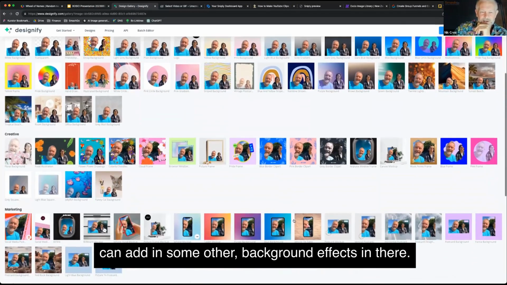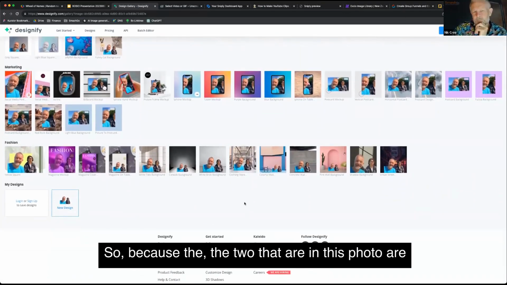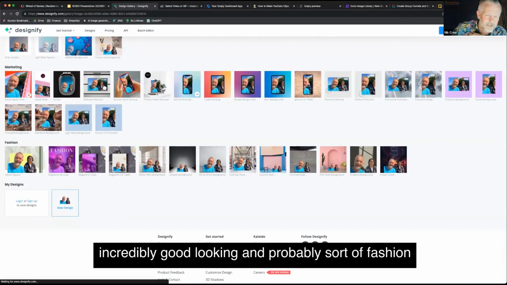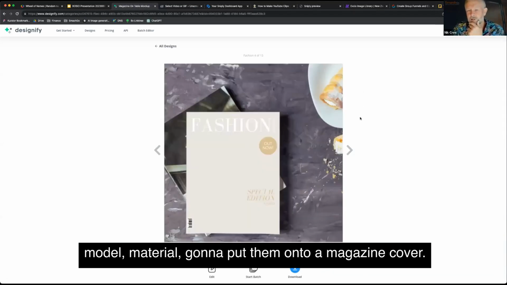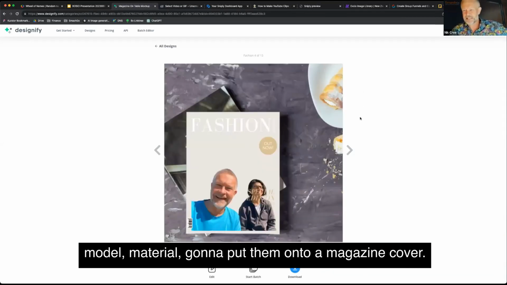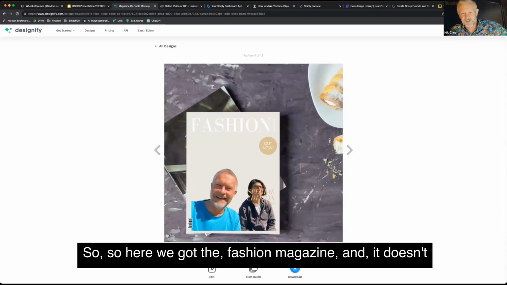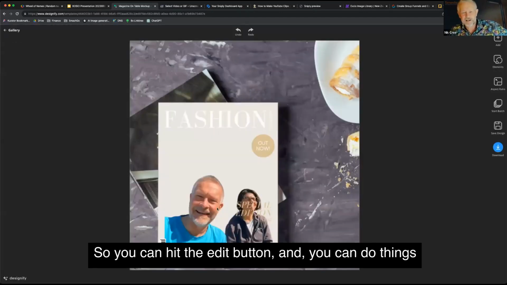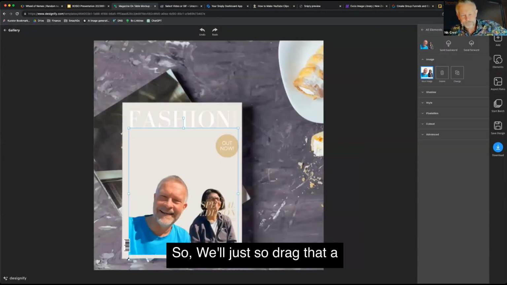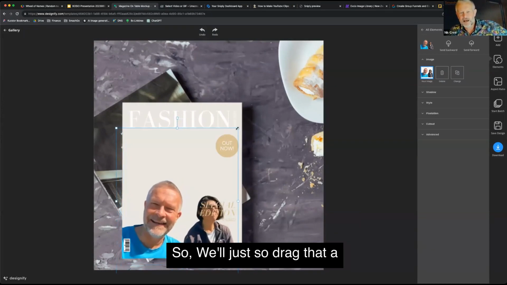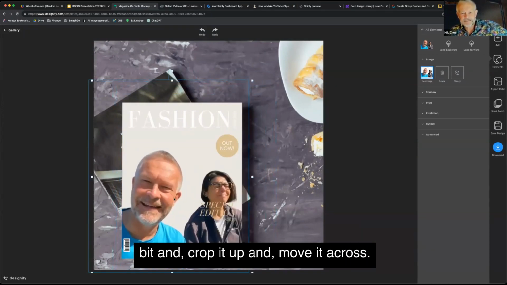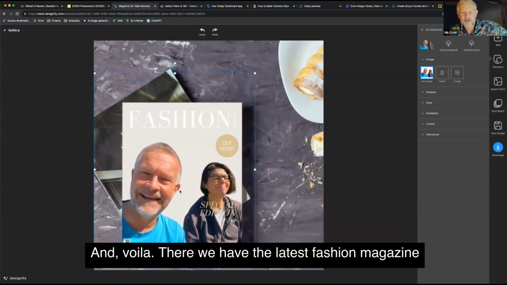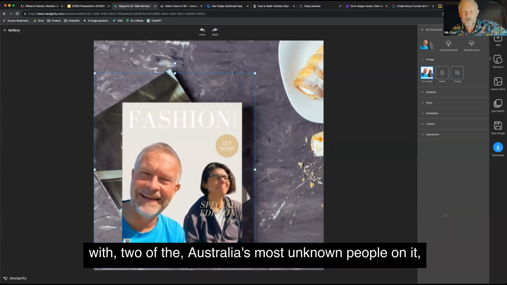And then you can add in some other background effects. Because the two in this photo are incredibly good looking and probably fashion model material, we're going to put them onto a magazine cover. Here we've got the fashion magazine, and it doesn't quite fit in there properly. So you can hit the edit button and drag it and crop it and whatever. We'll drag that a bit, crop it up and move it across. And voila, there we have the latest fashion magazine with two of Australia's most unknown people on it.